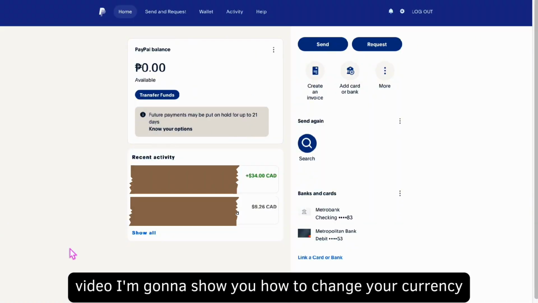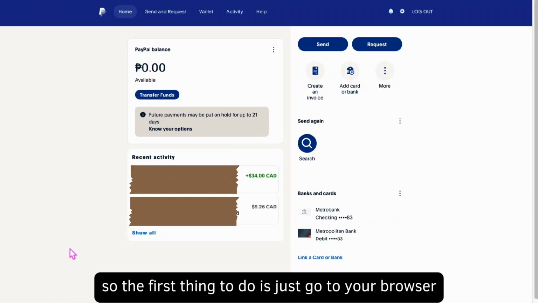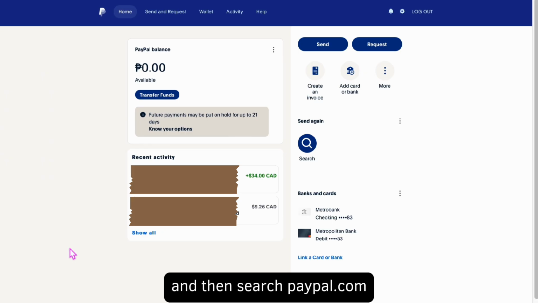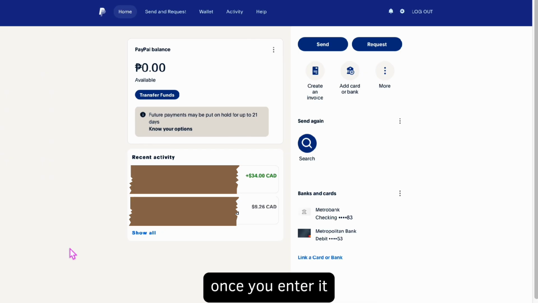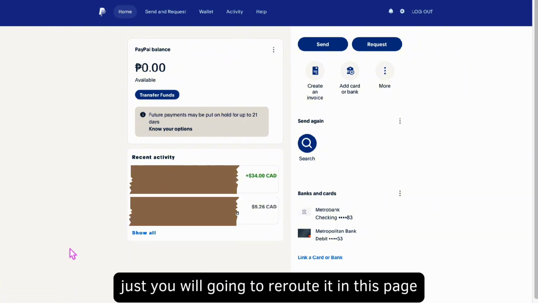In today's video, I'm going to show you how to change your currency in PayPal. So the first thing to do is just go to your browser and then search paypal.com. Once you enter it, you will be rerouted to this page.